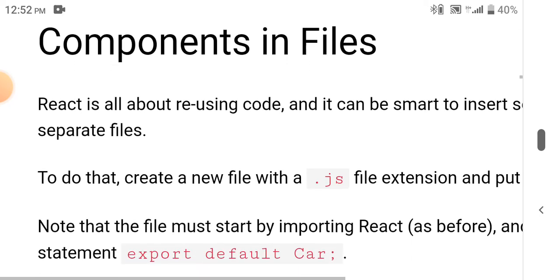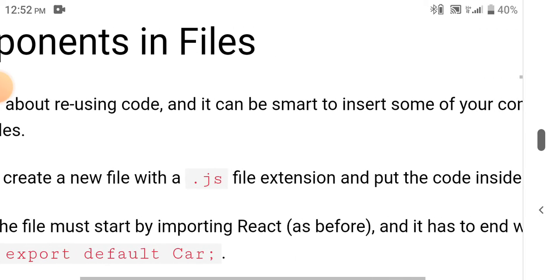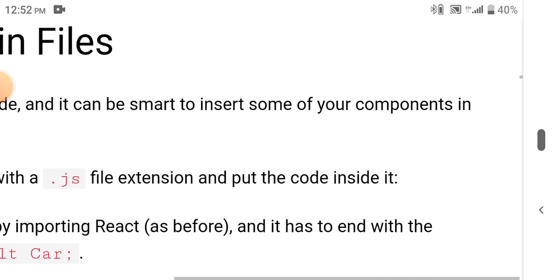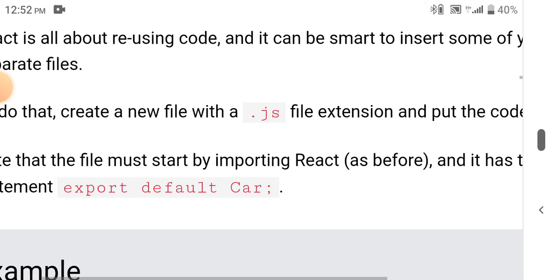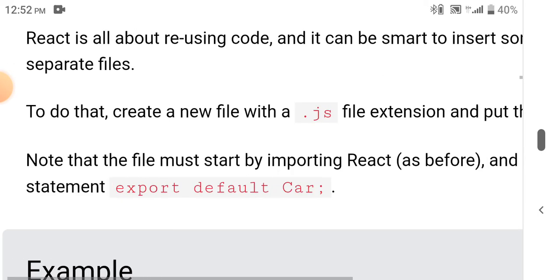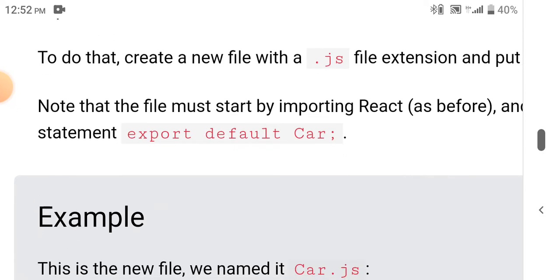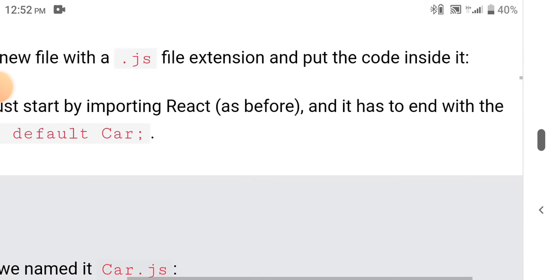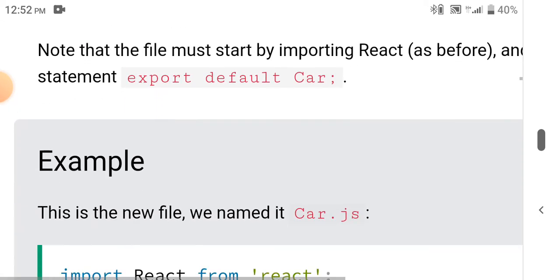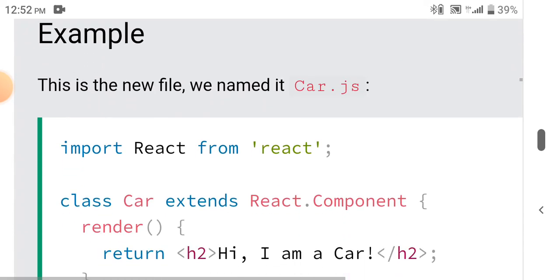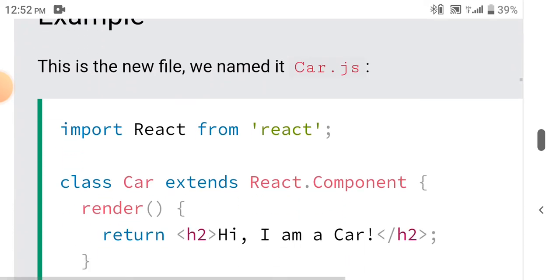Components in files. React is all about reusing code and it can be smart to insert some of your components in separate files. To do that, create a new file with a .js file extension and put the code inside it. Note that the file must start by importing React as before and it has to end with the statement export default Car semicolon. This is the new file, we named it Car.js.